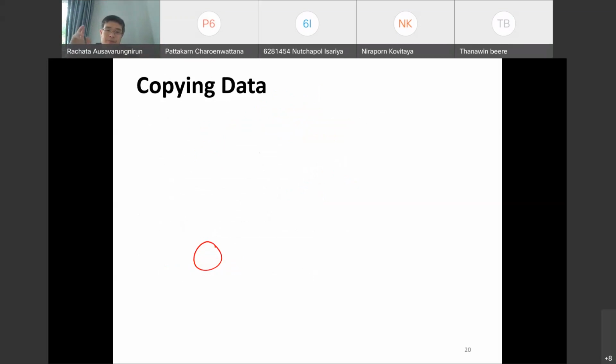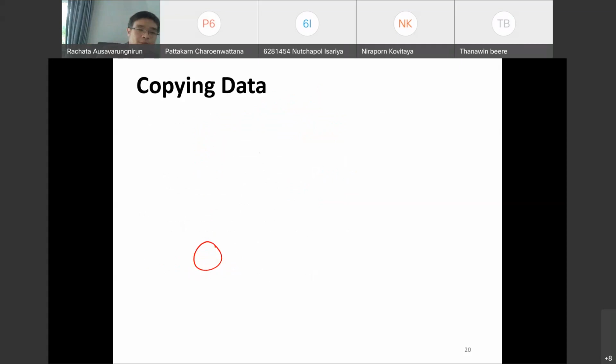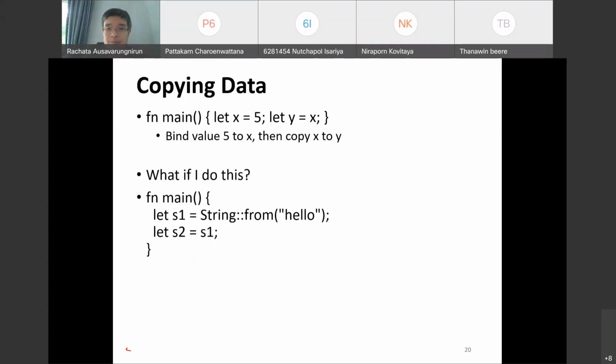Yeah. So with this particular pushing string, let's look into what will happen if I need to copy certain data, right? So I say fn main. This is basically the main function. Inside the brackets, you say x equals 5, y equals x. So what does this do? It basically binds 5 to x and copies x to y. What if I do this? What if I do this?